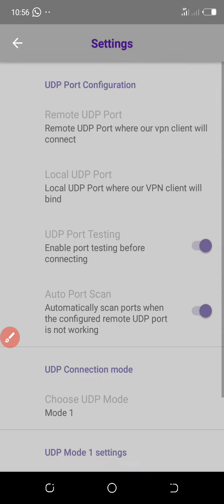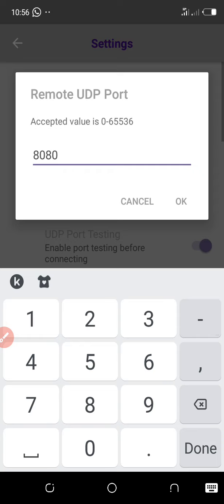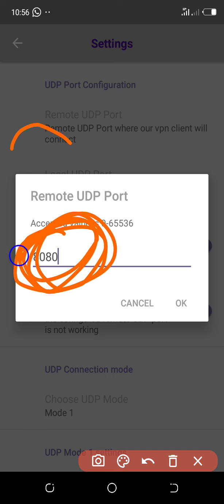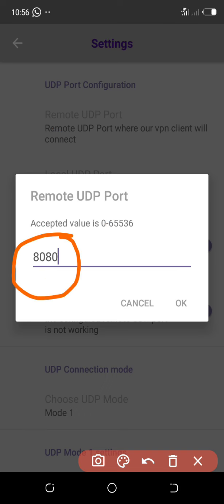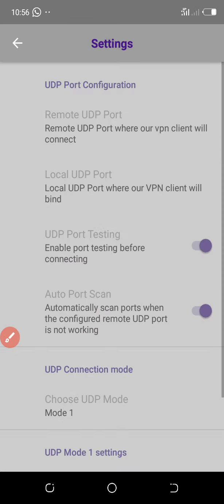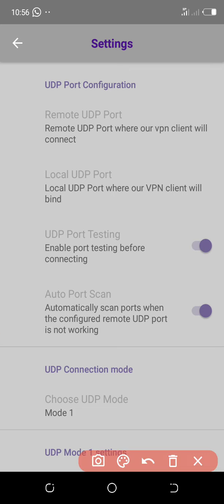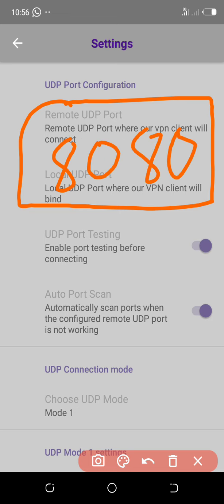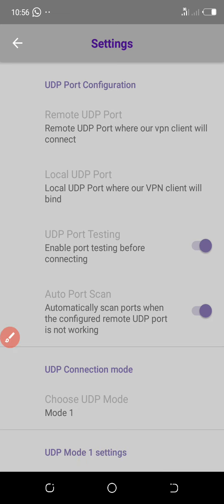Tap OK, then move up and put 8080 here also. Please, this is the main stuff. Put 8080, then OK. Put 8080 as the figure here and 8080 as the figure above. These two parts, inside the figures, put 8080. Then after that we are good to go.